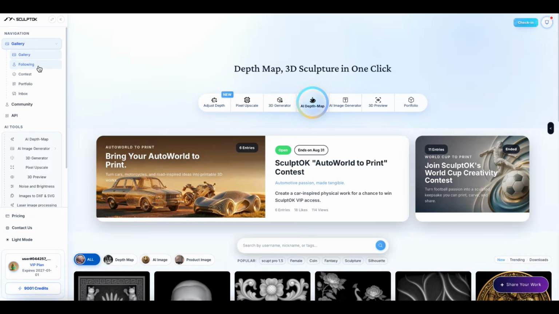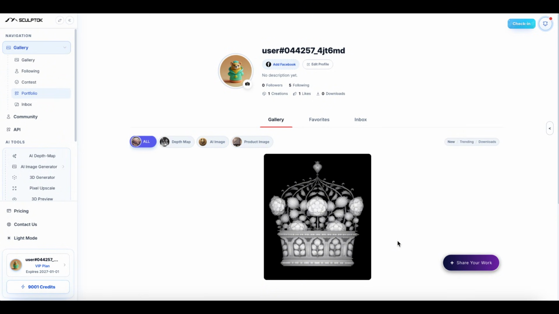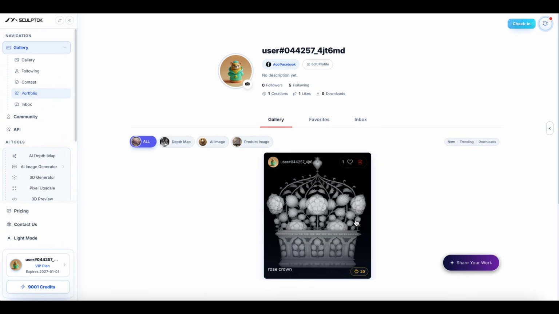Go to your personal portfolio from there. There you can edit your profile, add your Facebook, change your nickname and bio, make it your own. You can also upload your own depth maps to the gallery and share them. Every time someone downloads your work, you earn credits.